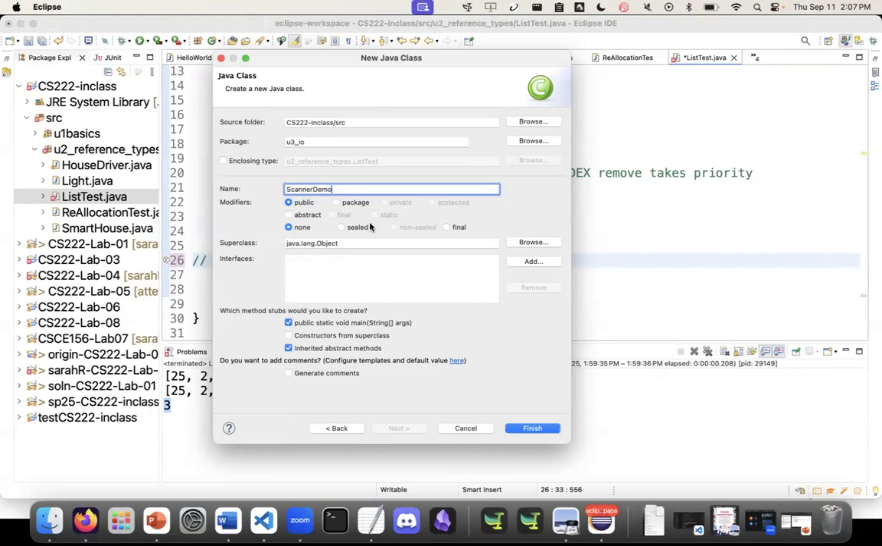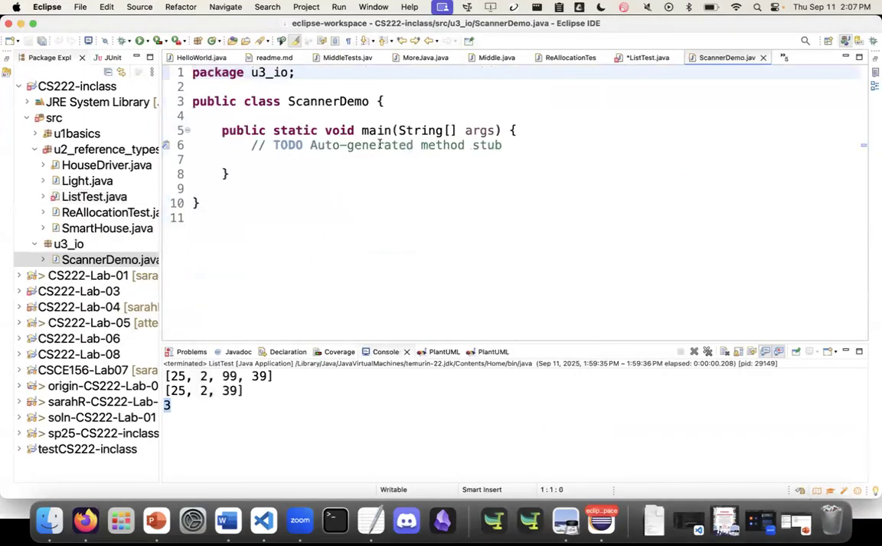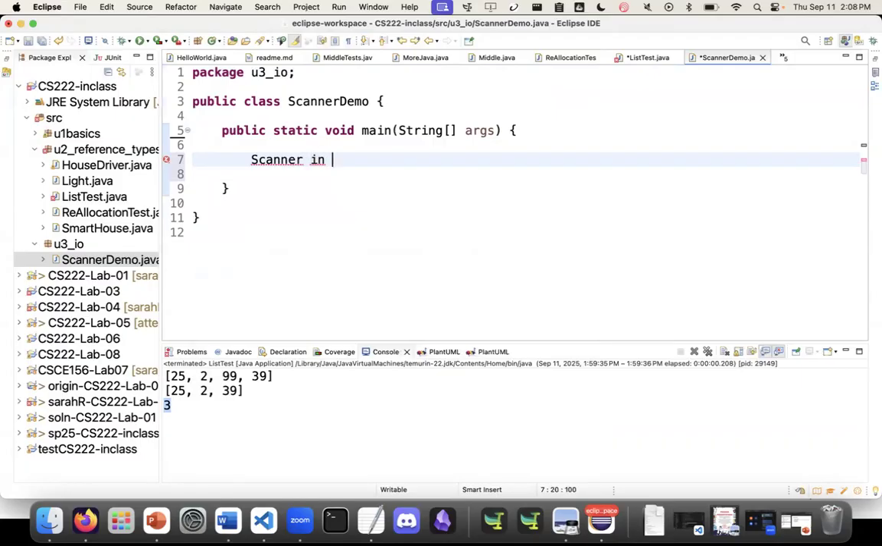All right. New package, name is scanner demo, main method. So to create a scanner, again, I type the name of the type, which is capital S Scanner. I'll call it in to tell myself that's just the variable name. The scanner is coming from system input. I could call it sysin or whatever I want because it's just a variable name and it could be anything.